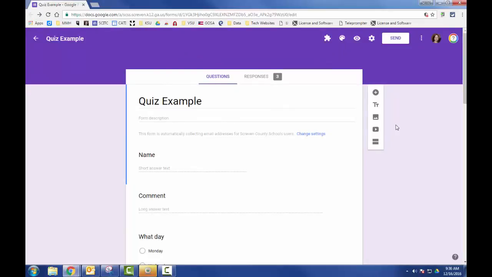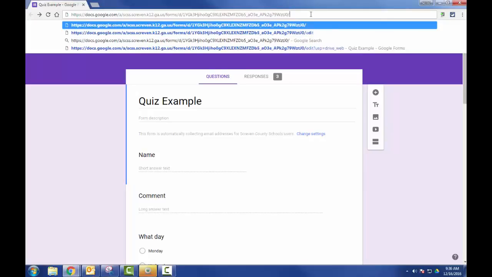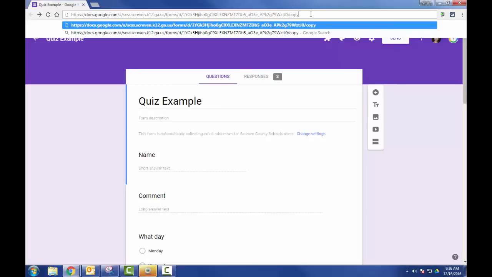Another option is to share your form with others so that they may make a copy of your form, but not edit your form or assign your form to their students. The quick, easy way to do this is while you are in edit mode on your form, go to the URL address and click at the end of that address, and you'll see the word edit. Delete the word edit and type the word copy and hit enter.